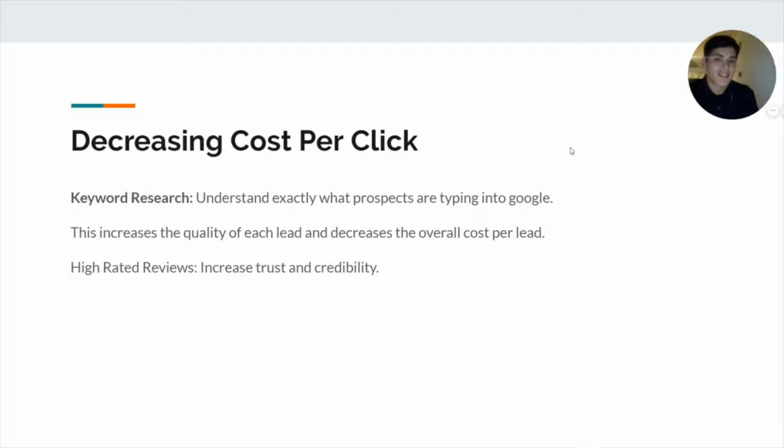So step number one is decreasing your cost per click. The biggest thing that we can do to decrease your cost per click is keyword research. We want to understand exactly what keywords people are using. And keywords are basically search terms that somebody would use. So for example, somebody who wants a deck built: deck building companies near me, deck builders near me, deck building service in Austin, Texas, companies along those lines, construction companies or remodeling companies near me, exterior remodeling companies, just to name a few keywords.